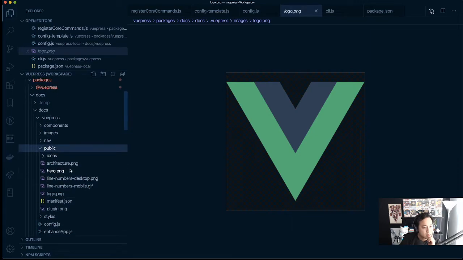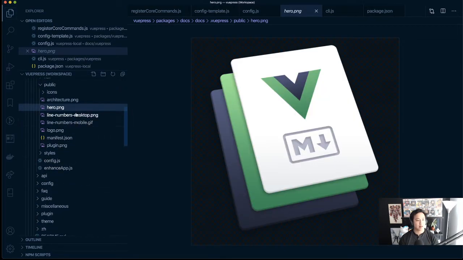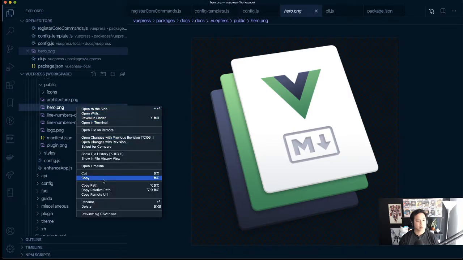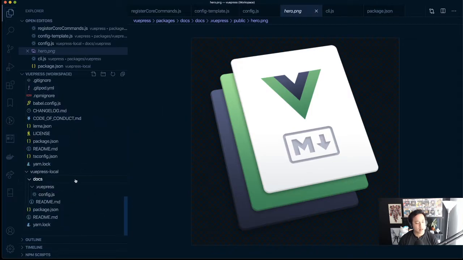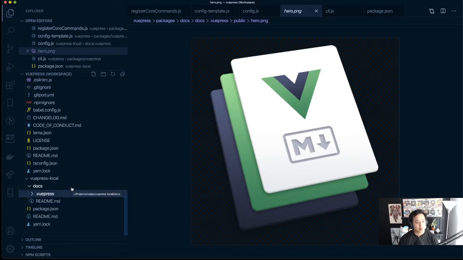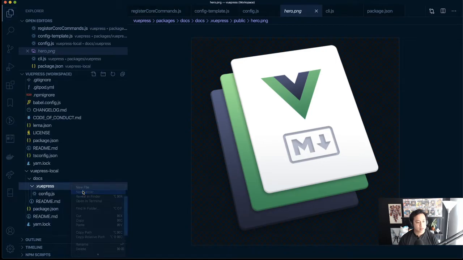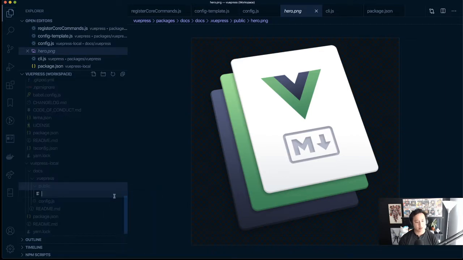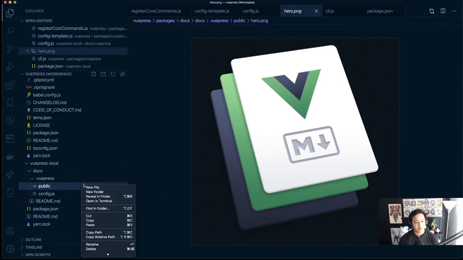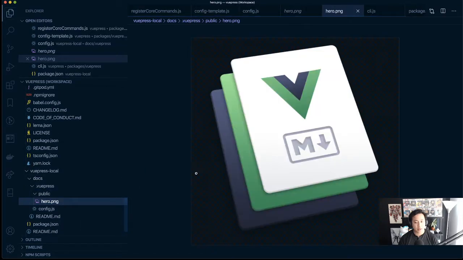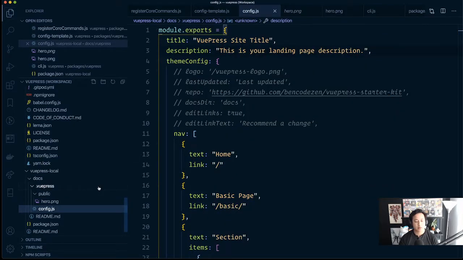Public hero. All right, there you go. There's our little VuePress logo. Let's copy that. We'll learn a couple of things in this; we want to scaffold a couple of things. This is actually a good exercise. They're going to want to know that there's a public directory in which they can drop images. Granted, we can talk all about image optimization and whatnot, but our goal here is really 0 to 1. So we have this hero.png there.